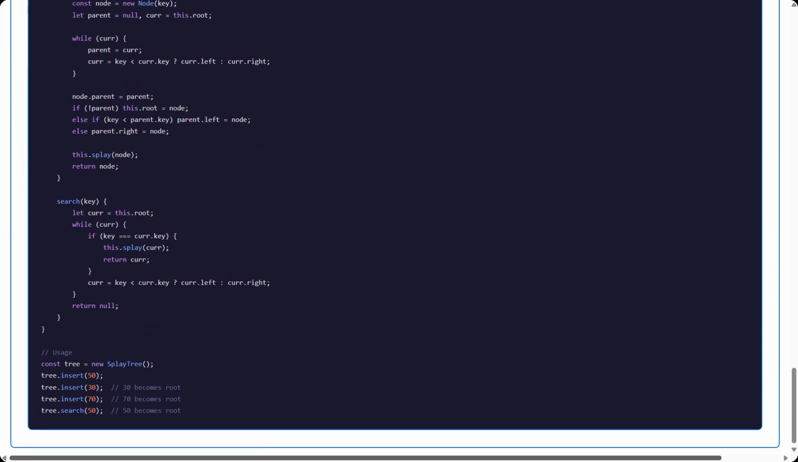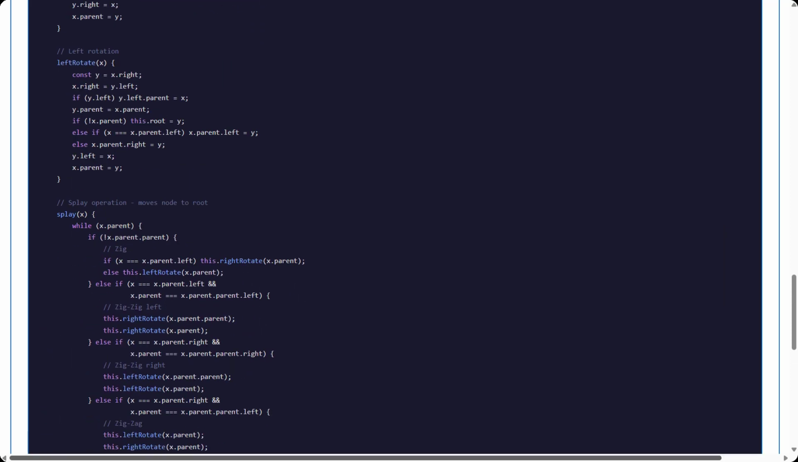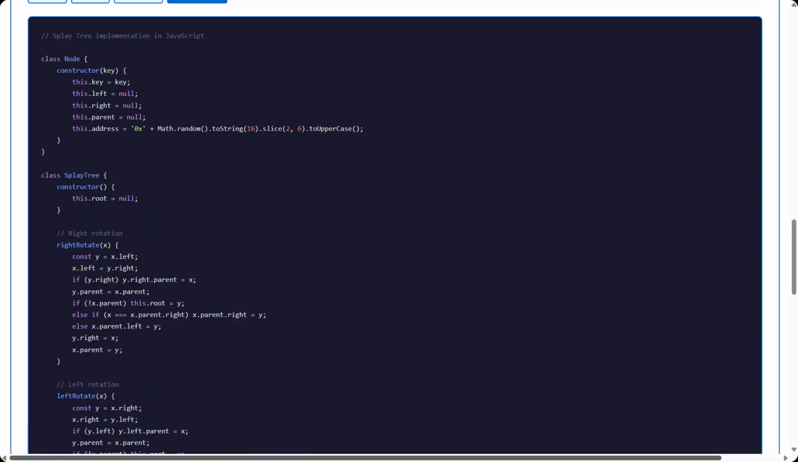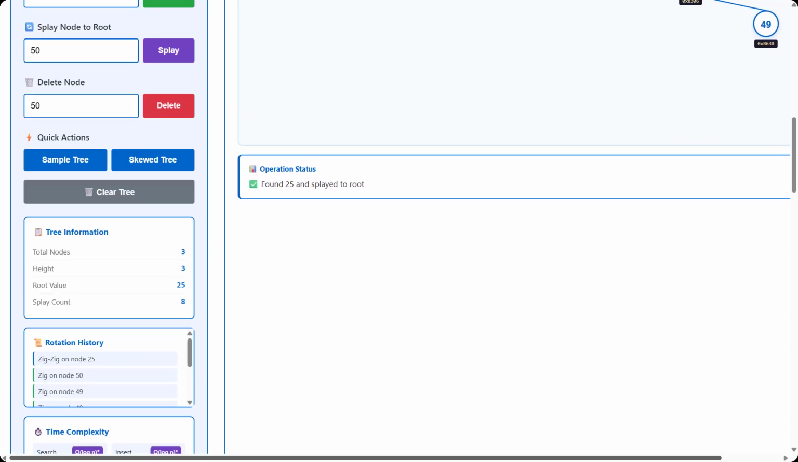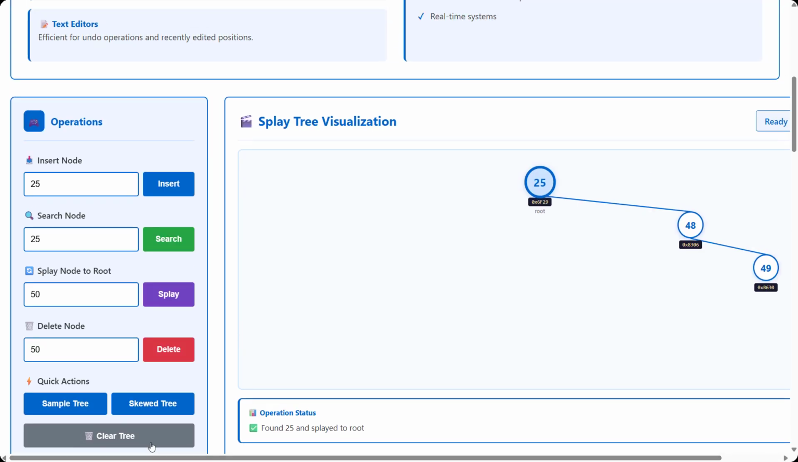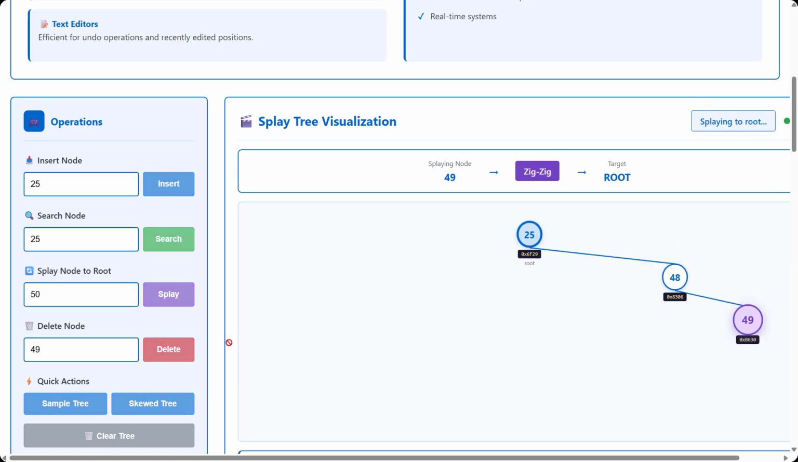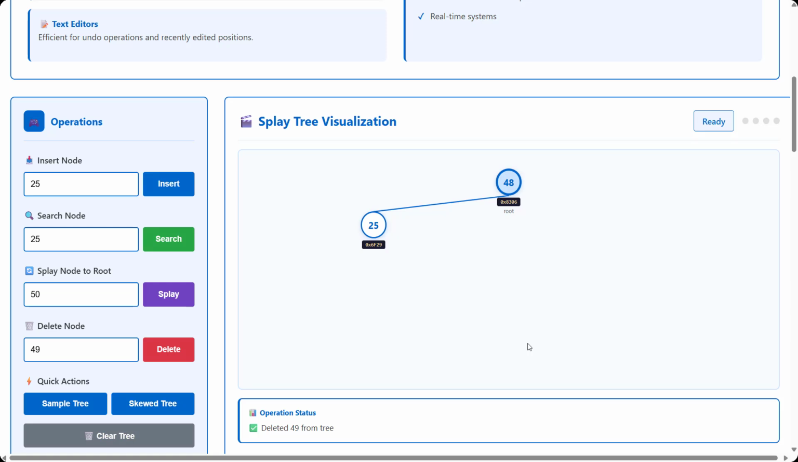Find position, insert, splay. The key takeaways from all implementations are: 1. Always maintain parent pointers. 2. In Zig-Zig, rotate grandparent before parent. 3. Splay after every operation. And 4. It's surprisingly simple. No balance factors needed.